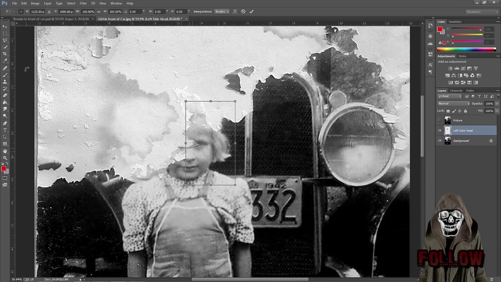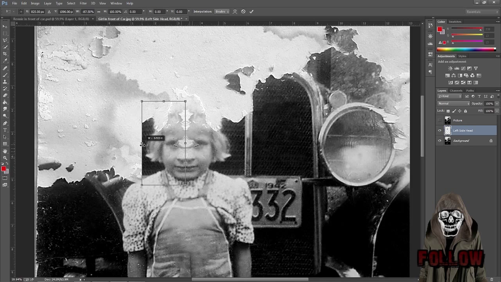Now what I'm going to do is hit my shift button. If I don't hit my shift button, I can stretch this and manipulate it any way I want. If I hit my shift button, it will stay in proportion, especially if you're scaling it using the corner pins. I'm going to go like this, and like this. And see how I'm lining it up with the strap on her dress.